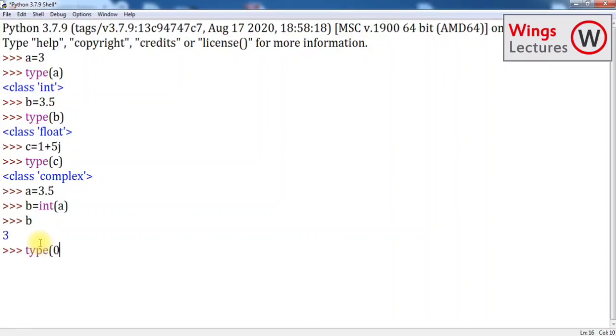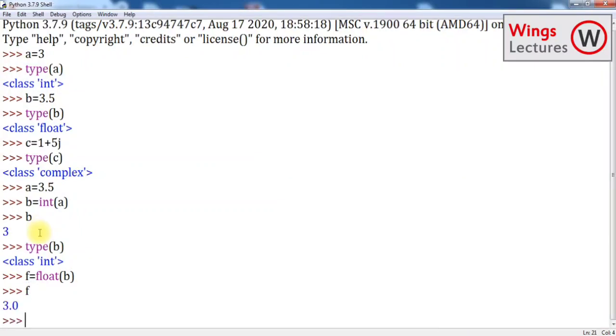Type of b. See, b became an integer value. So the float value becomes an integer value. This is how we can convert to an integer. So now b is an integer, right? Now how can I convert b into float? Simple. I'm going to create one variable, f equal to float of, and the variable name, b. So it's converted now. Now check f: 3.0. Even if we don't have a fraction, we will have 0, right? So 3.0 will be coming under the float category.